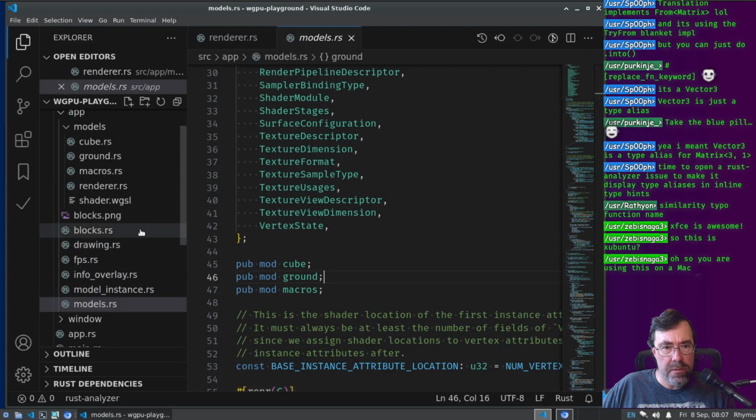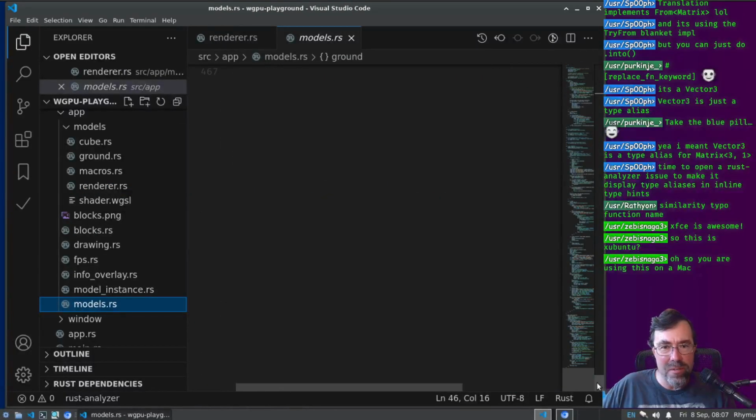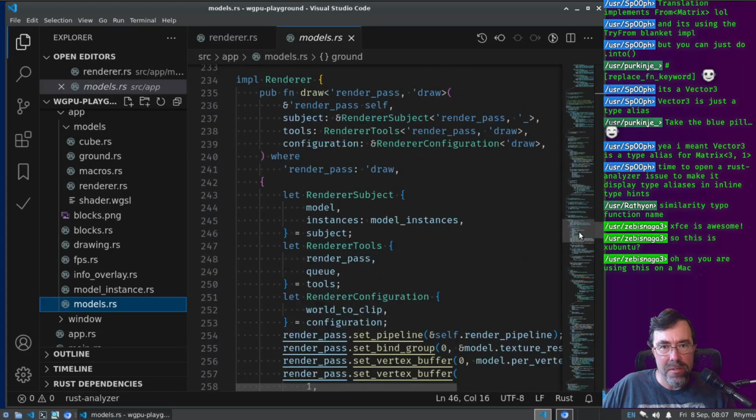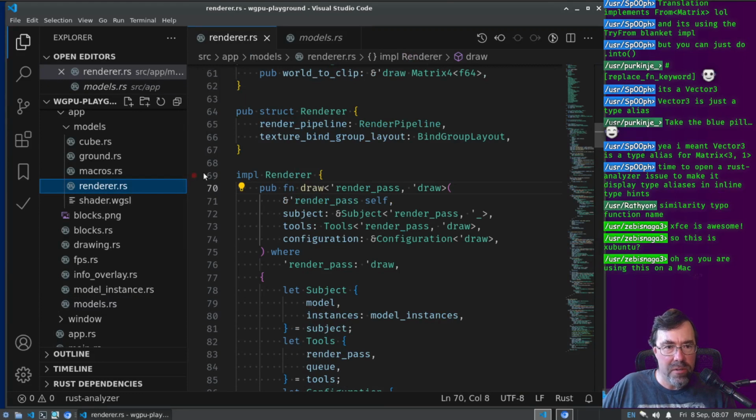Wait. Is this an old file? Ah, this is an old file. I have merged all this stuff into models. That's what's confusing me. Where is it? Renderer, right? Impl renderer draw. This is the old version of it. So that needs to go because that's really confusing me.